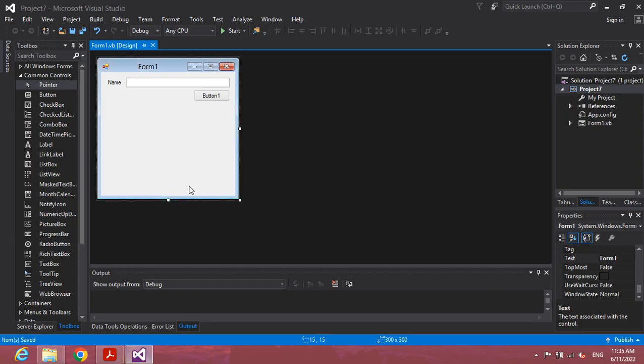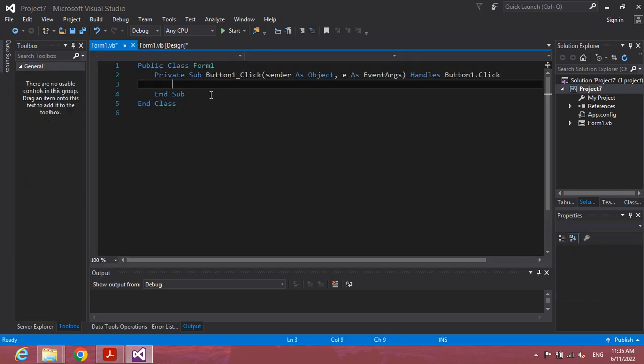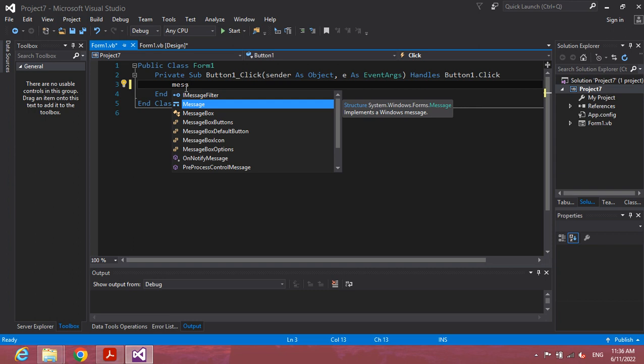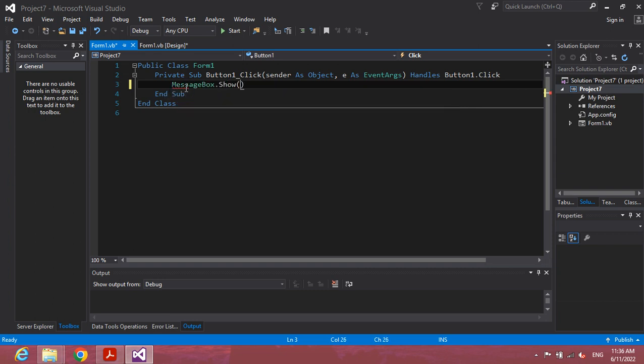Okay, now we double click on the button in order to program it, and as usual the cursor is blinking in between these two lines of code, and also this is the name of the button, and dot click means whatever code we write here will be executed when we click on the button. So now here in a message box, we have to display the content of the text box.